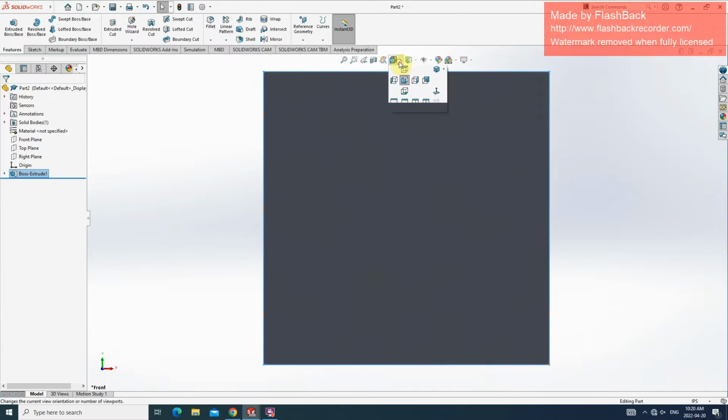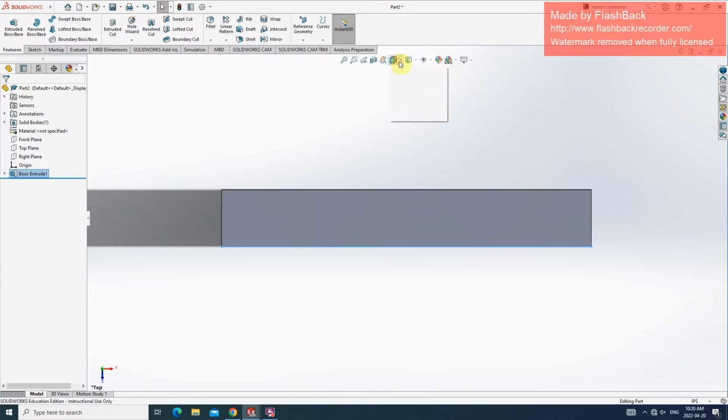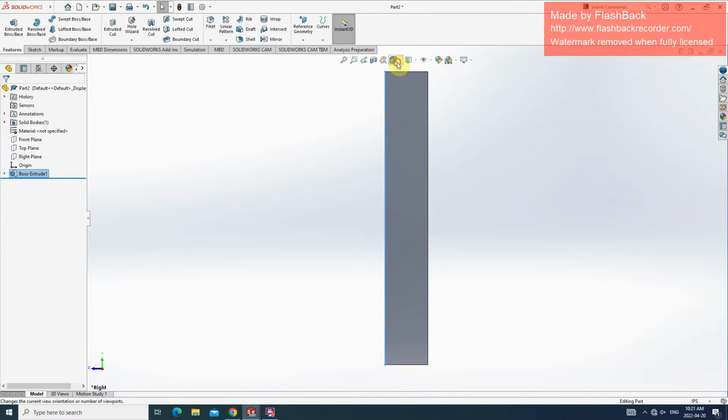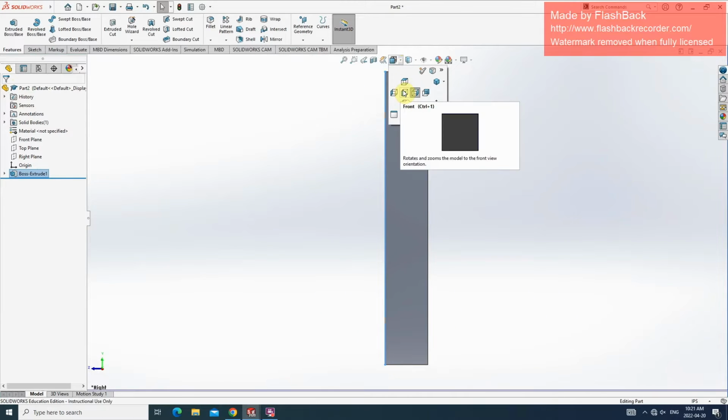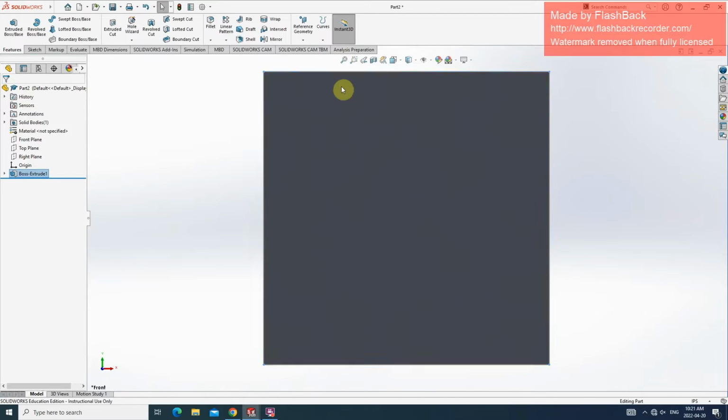The cube figure on the top menu here will give you a top view, front, right, and you can play around with what is the best way to view your object.